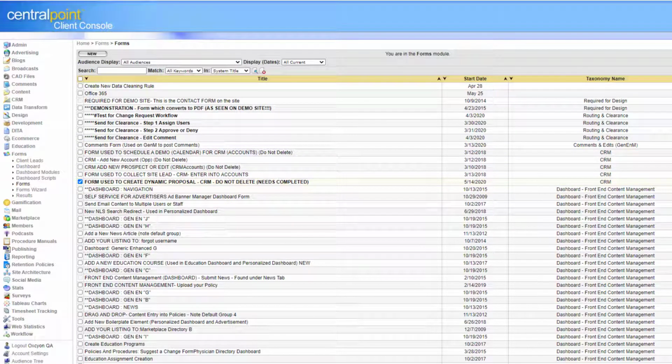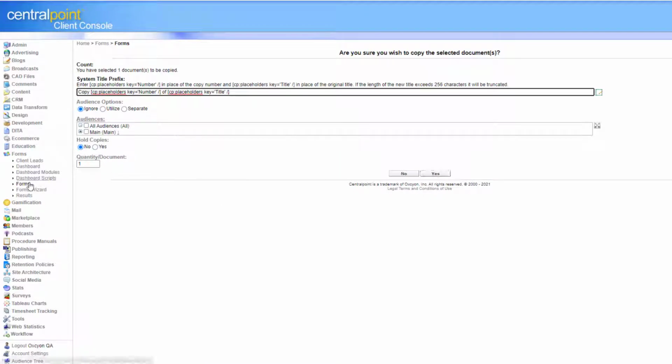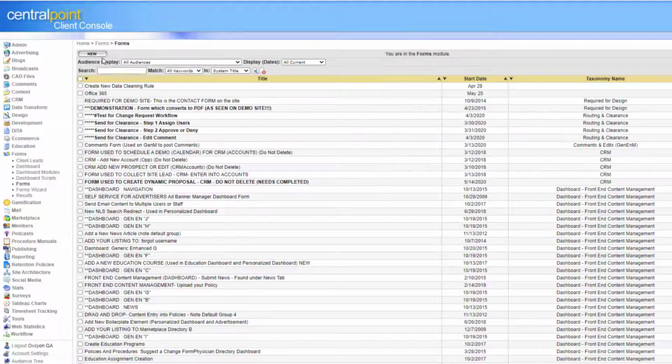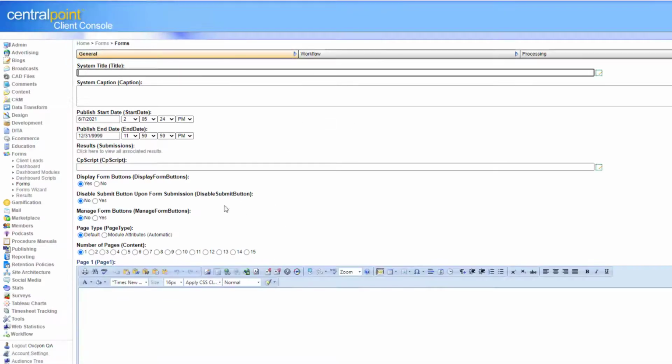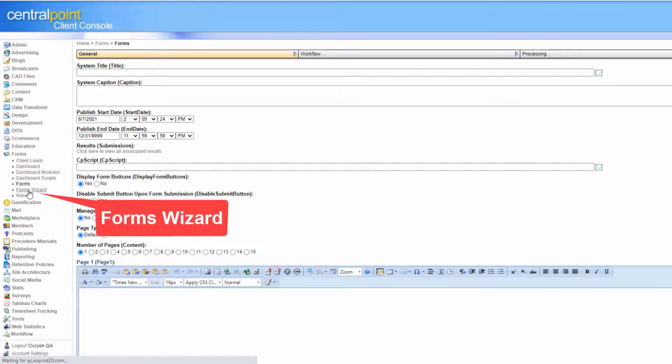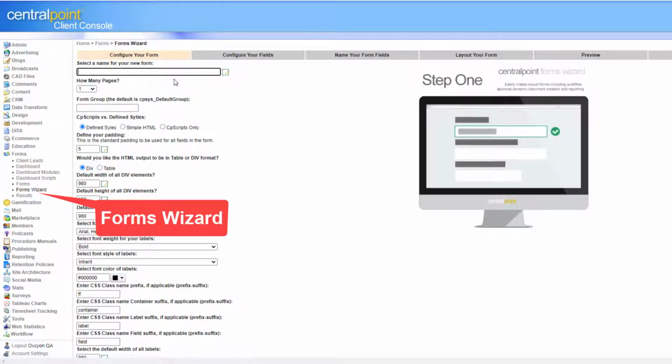Although you could set up a form from scratch in Centralpoint, it is much easier to either work from an existing form we have set up as an example, which you can easily copy, changing only what is needed, including its workflow. Or more than likely, you may want to create a new complex form from scratch. If you do, we strongly recommend the use of our Forms wizard.